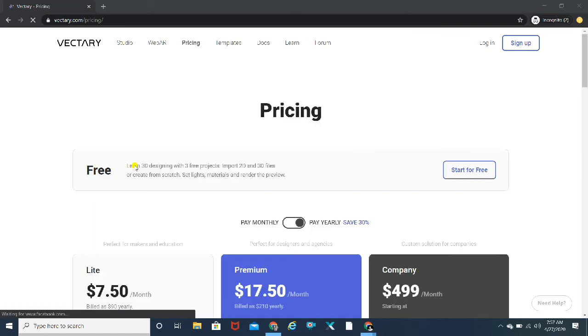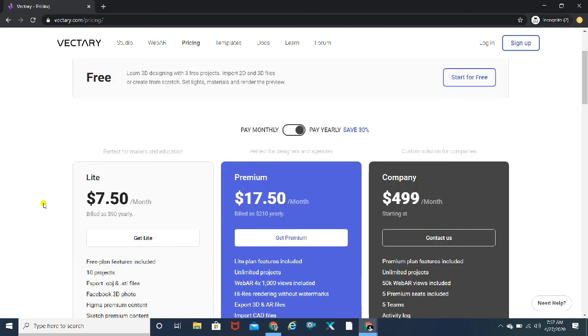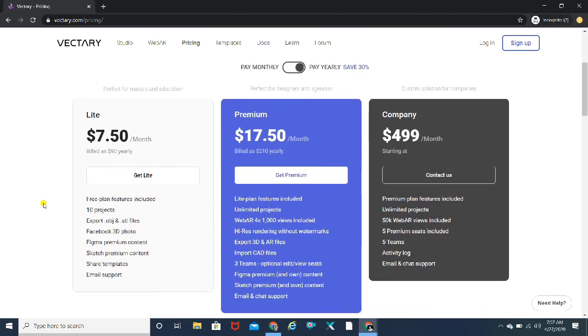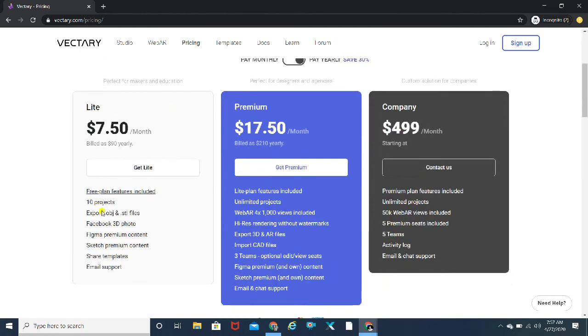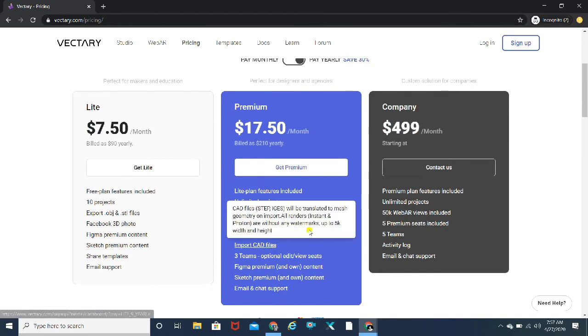In the free plan, they will give you learn 3D design with 3 free projects, import 2D and 3D files or create from scratch, set lights, material, and render the preview. In case after you have learned the free version and gotten your hands on the free software, there are also light, premium, and company plans which they offer. So you can go ahead and check out the features in the particular plans.